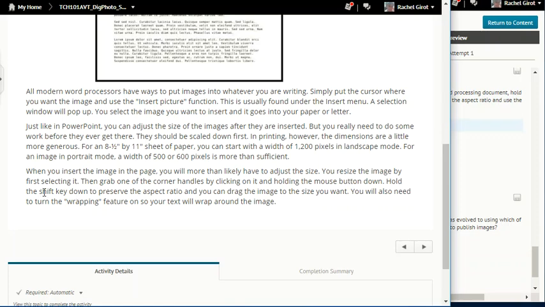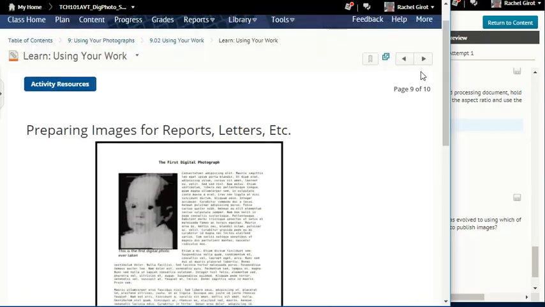You resize the image by first selecting it, then grab one of the corner handles by clicking on it and holding down the mouse button. Hold the Shift key down to preserve the aspect ratio, and you can drag the image to the size you want without skewing it. You know how sometimes it'll get skewed and look stretched out or flattened. That's what the Shift key will do. You will also need to turn the wrapping feature on so your text can wrap around the image.